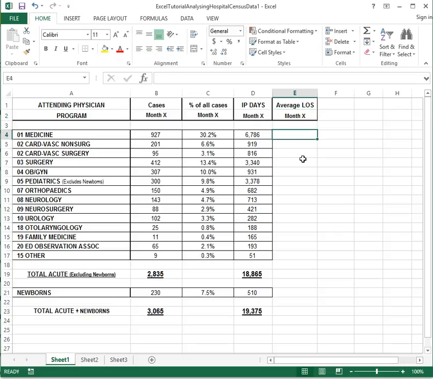Okay, and now what I'd like to do is divide the number of days by the number of cases. That gives me the average length of stay for the particular program. Now, notice here I'm not fixing the denominator, because as I move down, I want to use the values for the particular row. So here I'd like to divide 919 by 201, and here I'd like to divide 816 by 95, and so on. I see this after I double-clicked on it and I see the formula. Now I'm getting out without changing it, so I'm just pushing escape.